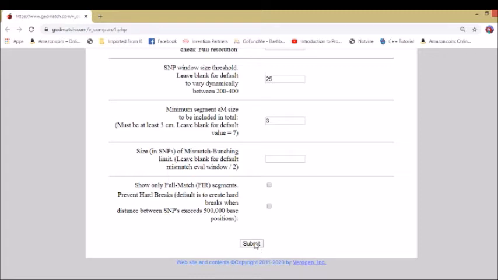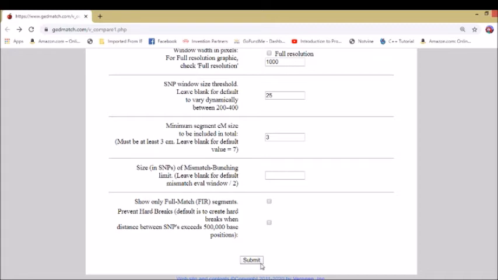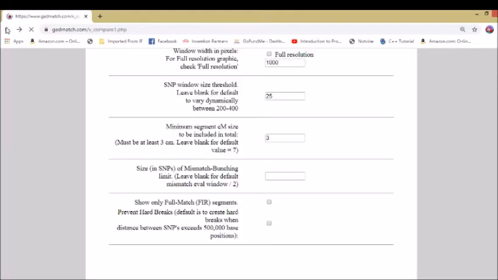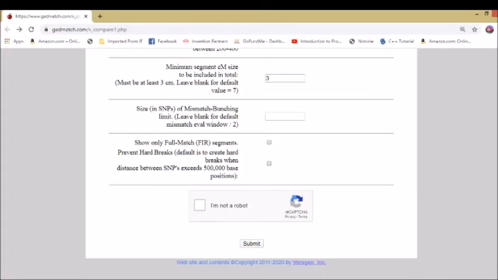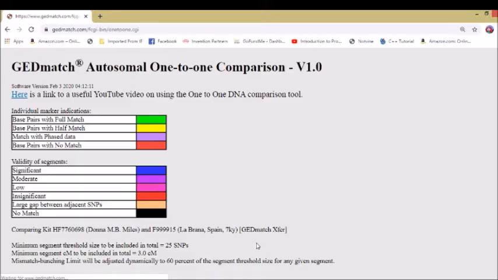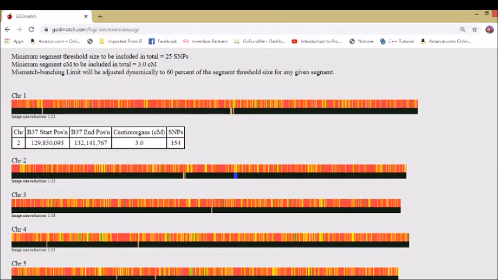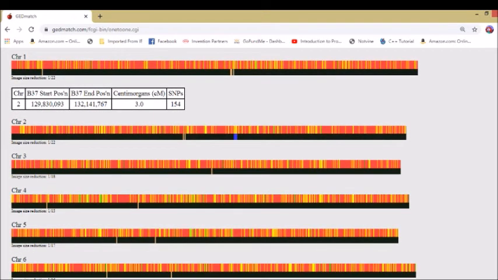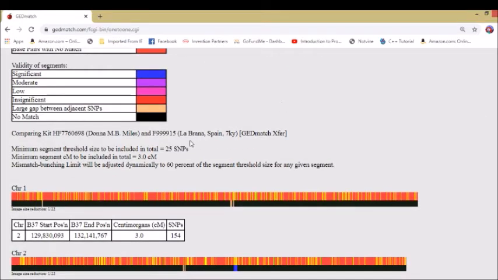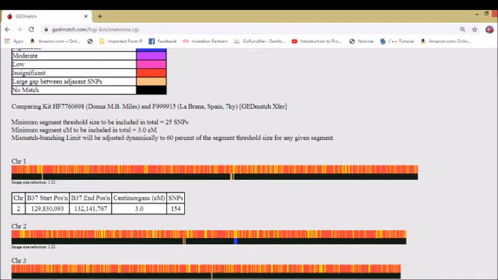But anyway, I'm going to click submit, okay? See, even when it doesn't show up, sometimes it will do this. So let me try it again. All right, now let's see if it's going. There it is. Okay, so I've got to tell it that I'm not a robot right there. Okay, and then click submit. Okay, so right here, it's showing me how I'm kin to this Labrana, Spain ancient remains, okay?